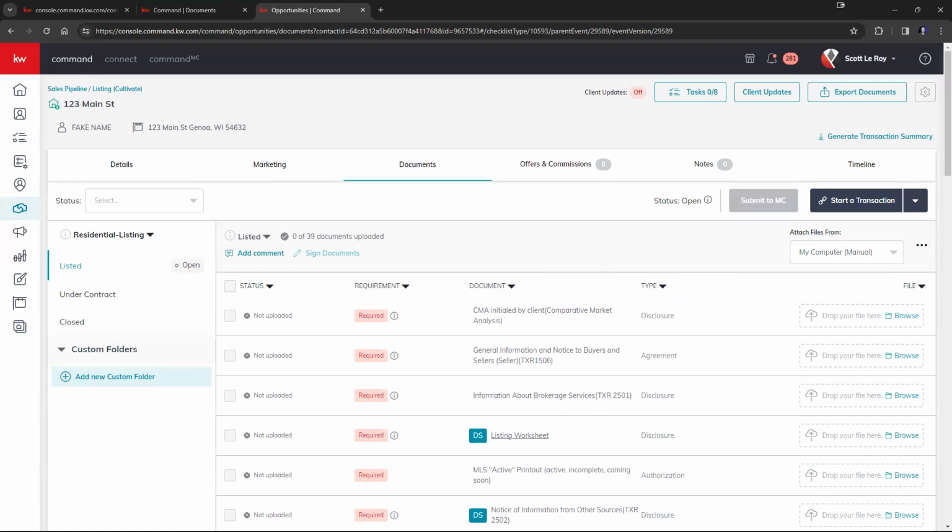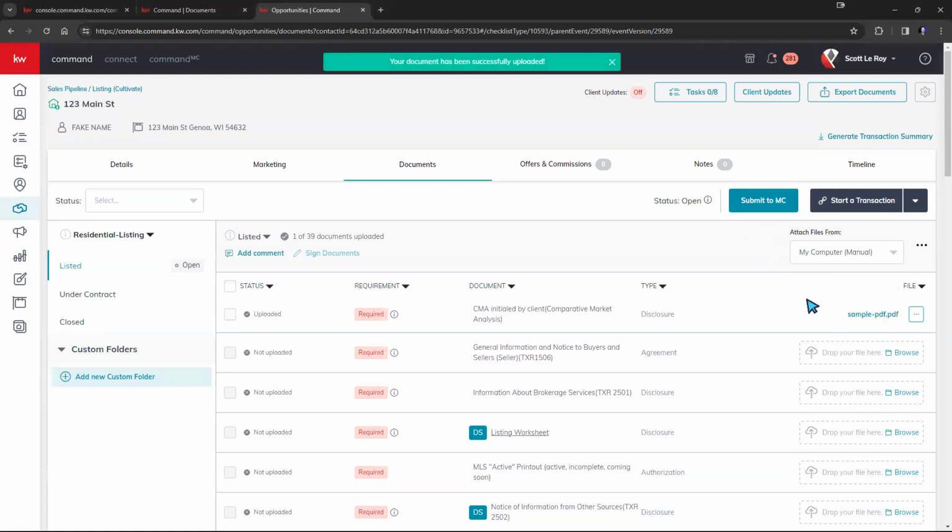So again, as we pull and upload that PDF, I'm going to pull that PDF through one more time here. Once we upload a document, your submit to market center button up here is going to become active for you to be able to submit. So it's only able to become active if there is a document that's needing to be submitted.